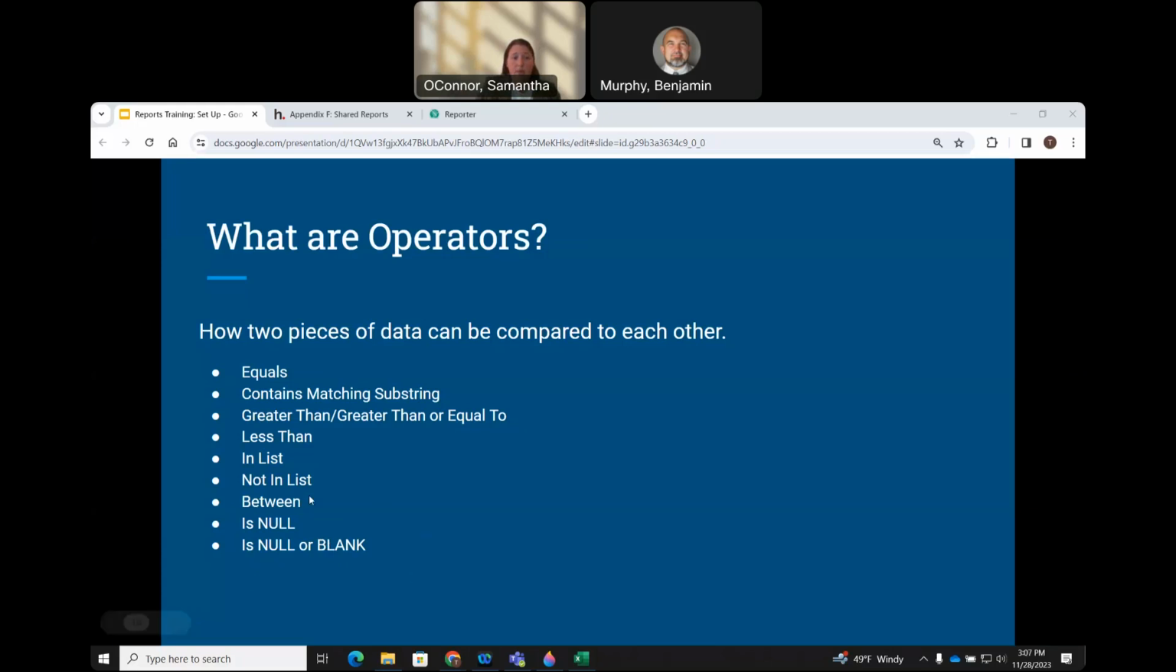Now, I will tell you that with the null and the null or blank, this causes problems sometimes. It doesn't cause problems all the time, and it can be really useful. But I have broken many reports by using null incorrectly. Basically, null means that there is not a data point listed for that column, and the data point that would be listed is numeric.